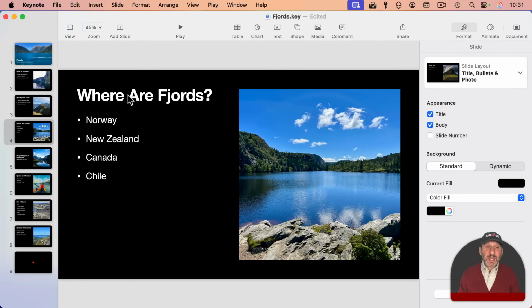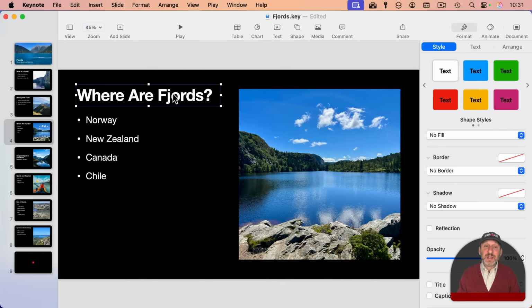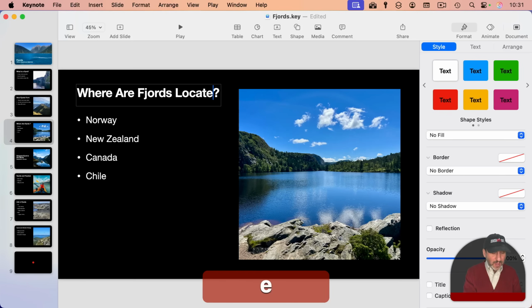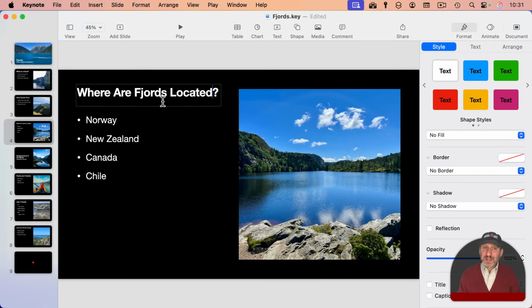For instance, here's a text field here, and the text fits nicely inside it. But what happens if I add more text? Will it simply wrap? Well, it doesn't. It actually resizes the text to fit here on one line.